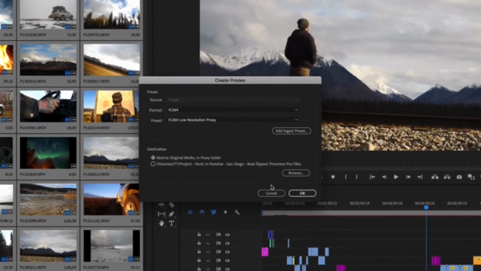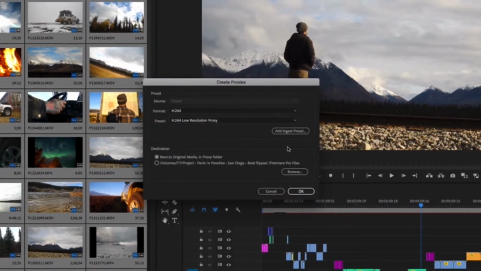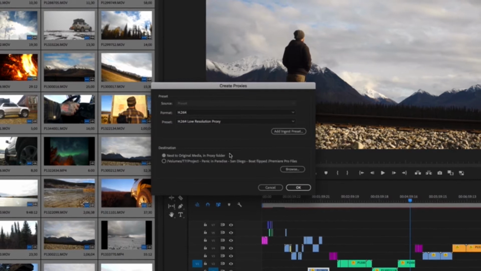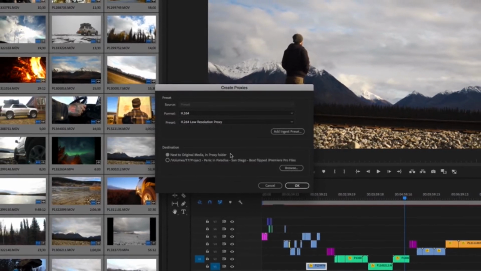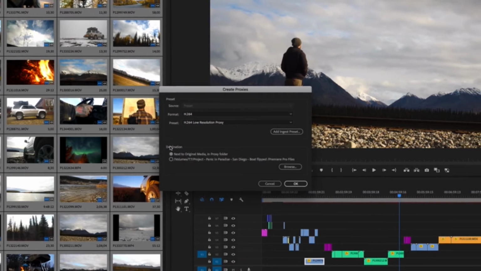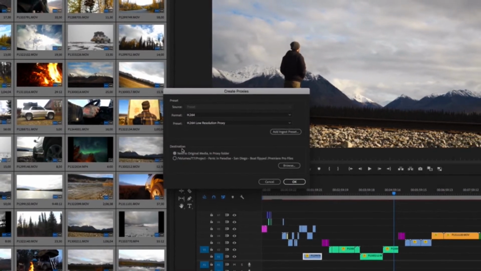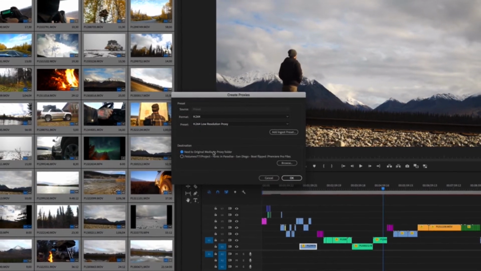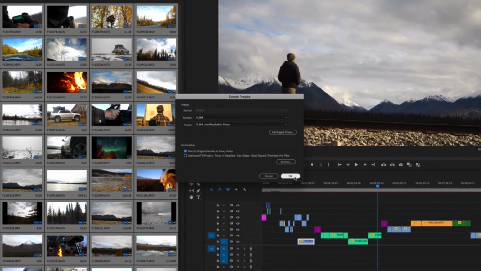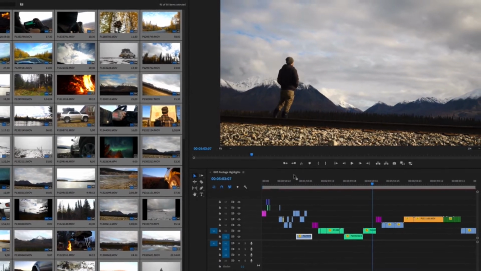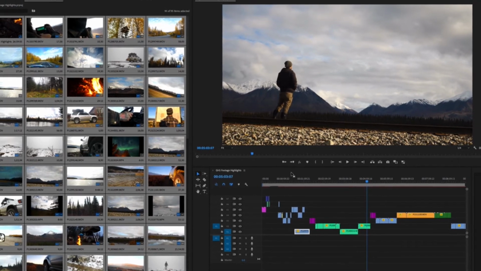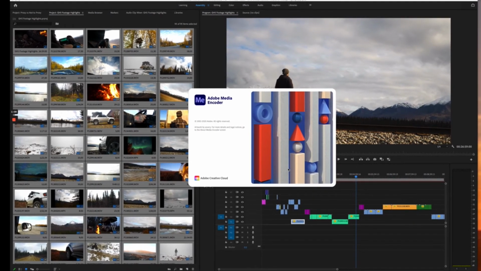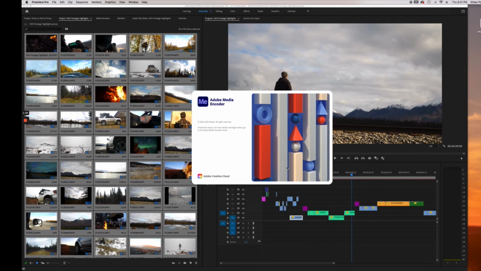At this point a box pops up and you don't really need to do anything. I would leave it at the format H.264 and then the preset H.264 low resolution proxy. Right underneath that it says destination, and I like to keep my proxies close to my original footage just in case anything goes wrong. So I leave it highlighted next to original media in folder proxy, and from there you just click OK. It's going to bring up Media Encoder and automatically start proxying these files. So I'm going to let this do its thing, and then I'll see you guys in a second.